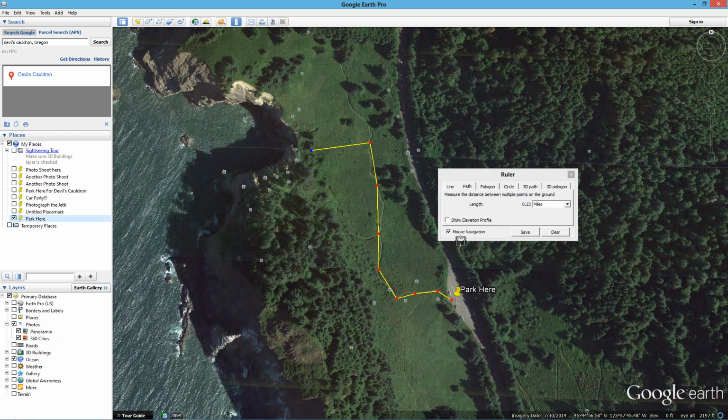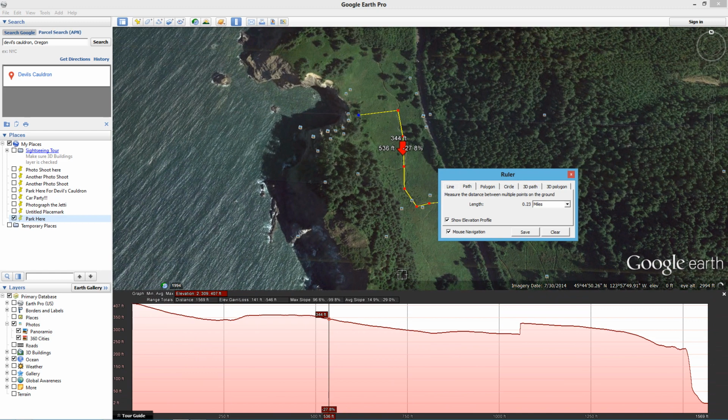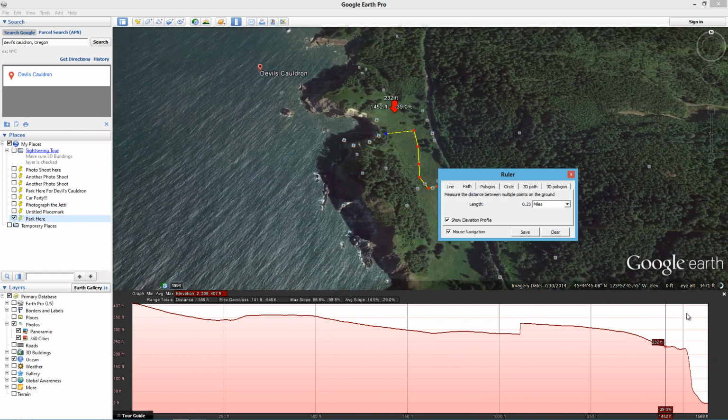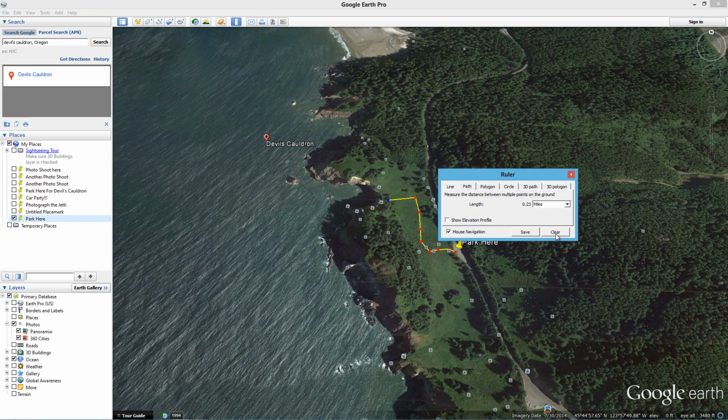Now, that's going to be a roundabout type of estimate, but at least now I know that from the parking area to the vantage point that I want to photograph, it's going to be about a quarter of a mile. And I can go even farther than that and look at the elevation profile and see what the elevation is going to be as I'm walking along that path. So that's pretty cool. So I know that there's going to be a slight variation in elevation as I walk from the area of parking to the area that I want to photograph. So that is pretty incredible.